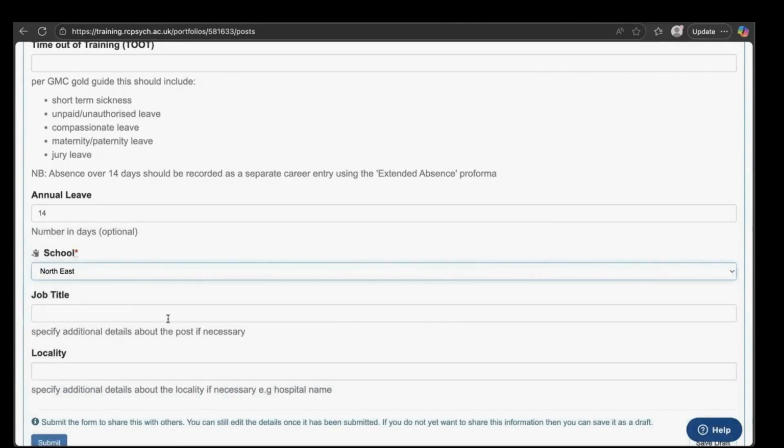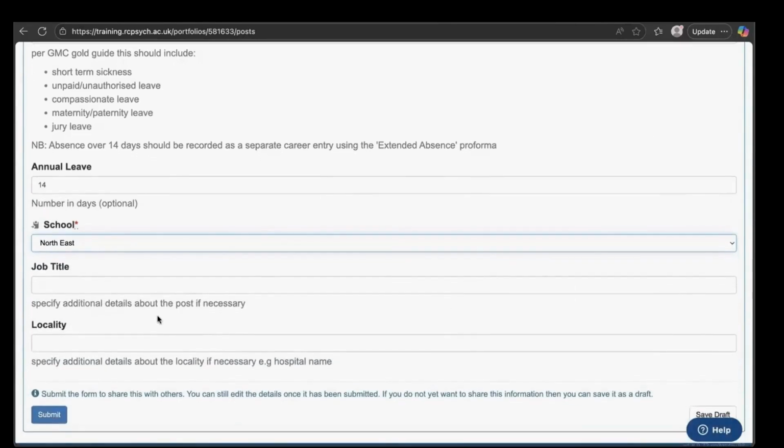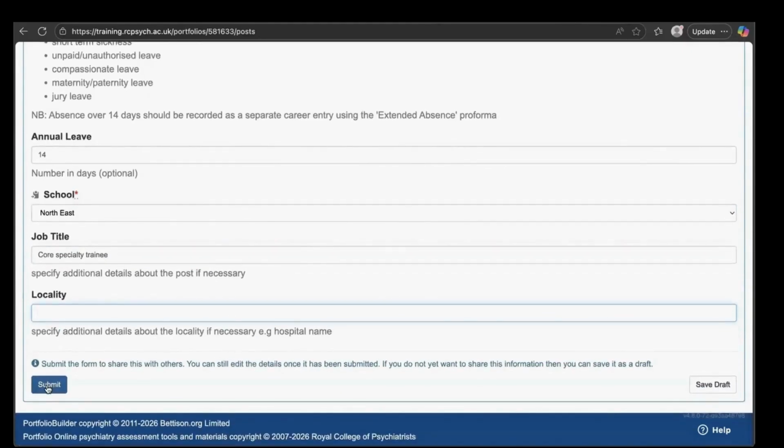Job title. Again, this is not a mandatory field, but you could just put there core specialty trainee. Here, you can just type in here core specialty trainee. And then your locality could be the hospital name. So whatever hospital or post or community team you're in, it's got a name. You can just type that in here. And then afterwards, you click on submit.